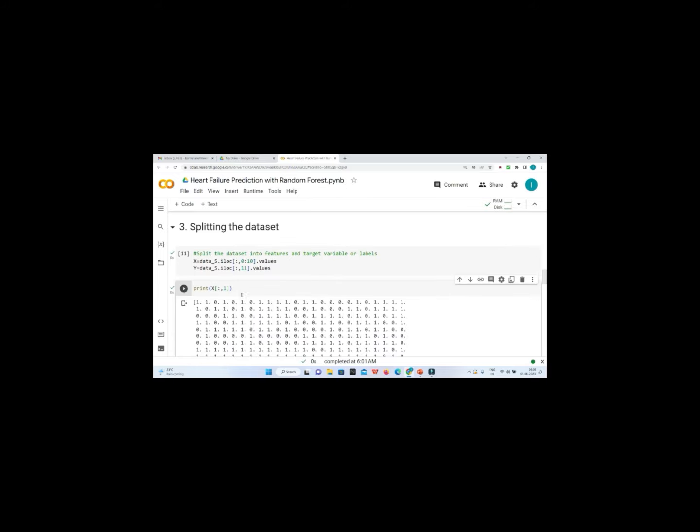So as I have mentioned, we are using the iloc function in order to separate the input features and the target variable or the target label. Just run this cell in order to separate the independent and dependent features, and then we will execute the next cell also in order to print the values of the input features at index 1. Here you can see the values of the input features at index 1.